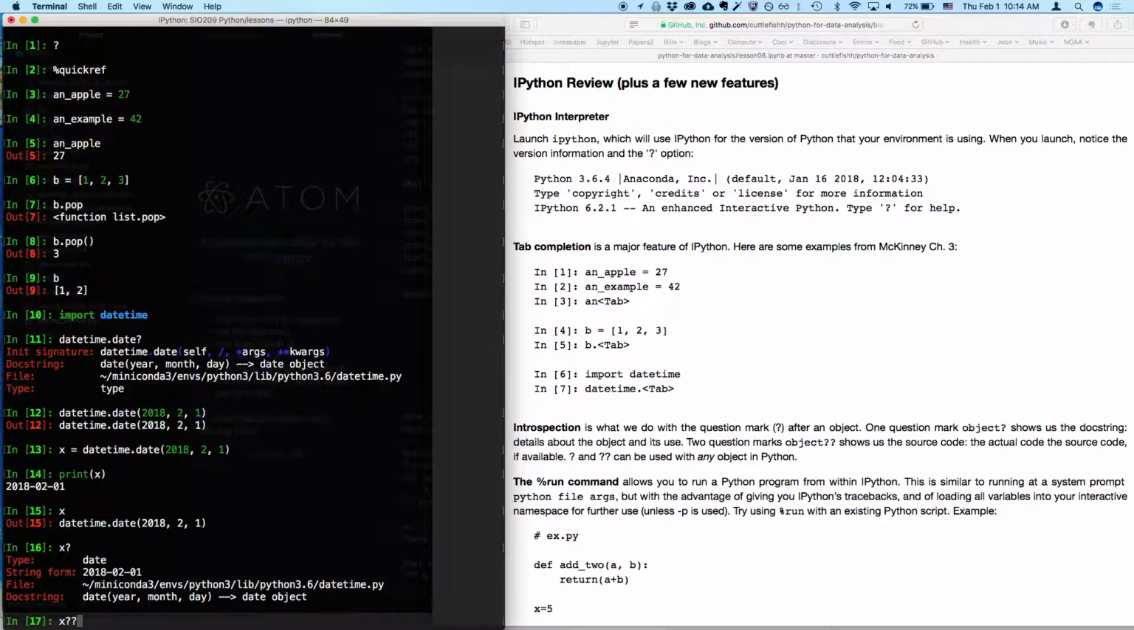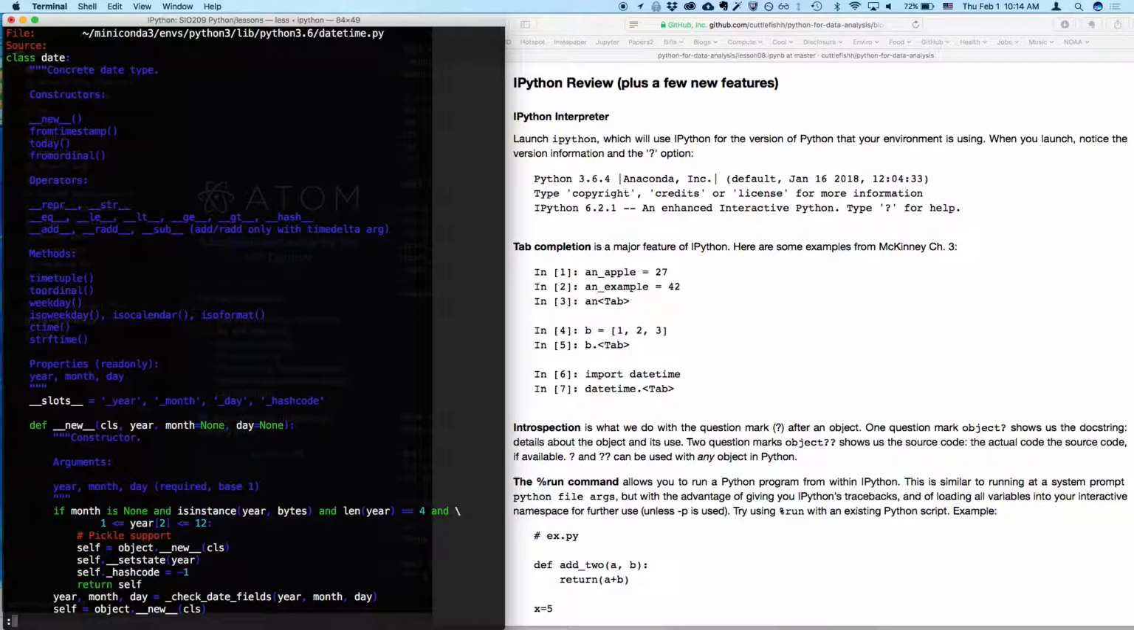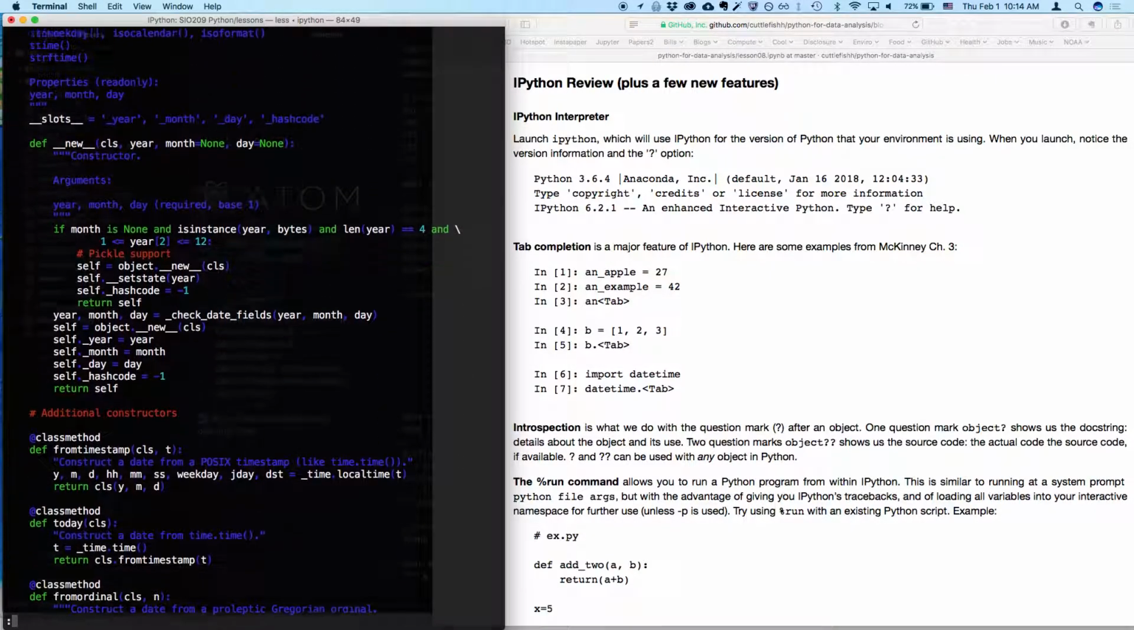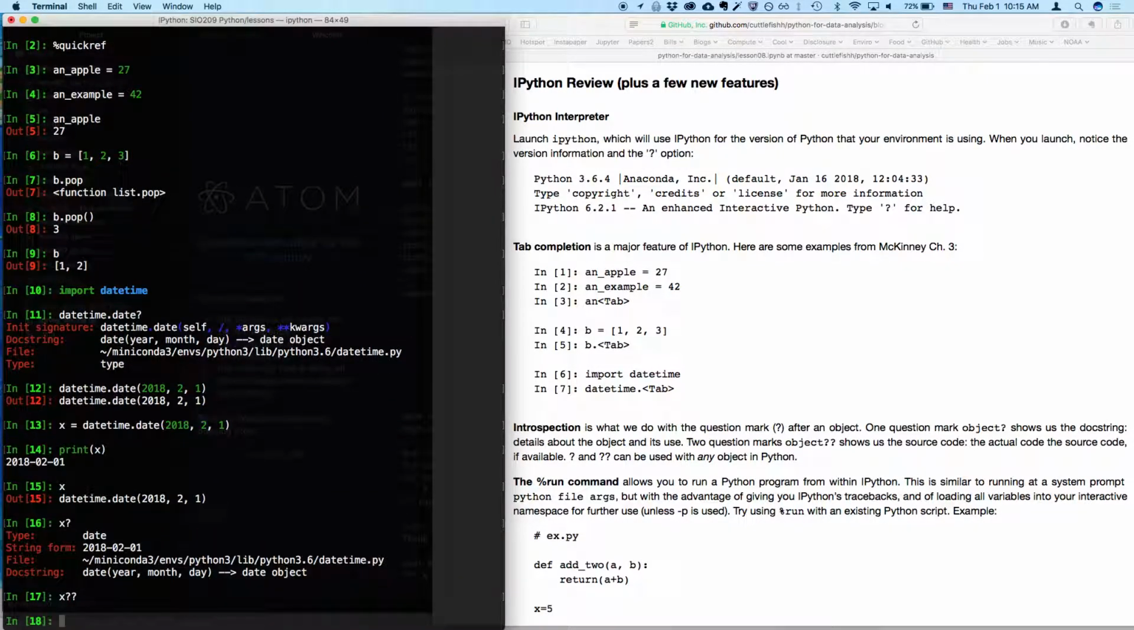If we want to see even more, we can type double question mark, and this is going to give us the underlying code that's actually being used for this thing. So it's quite detailed, right? But it might be that we want to see that. Sometimes if you get an error message and it refers to a line number of this other thing that's not even your code, that's what it's referring to. It's referring to the underlying source code for that function.